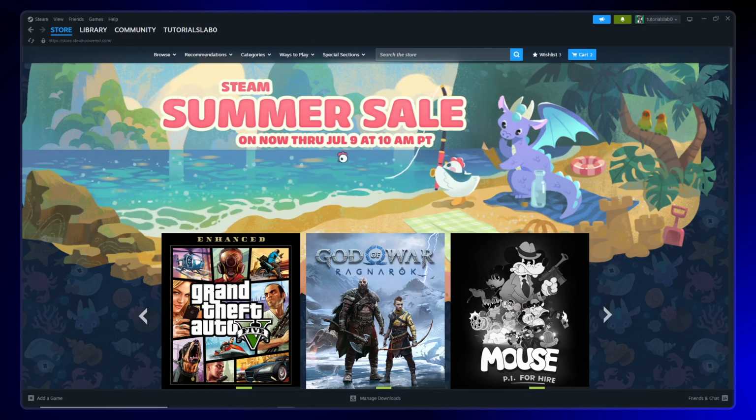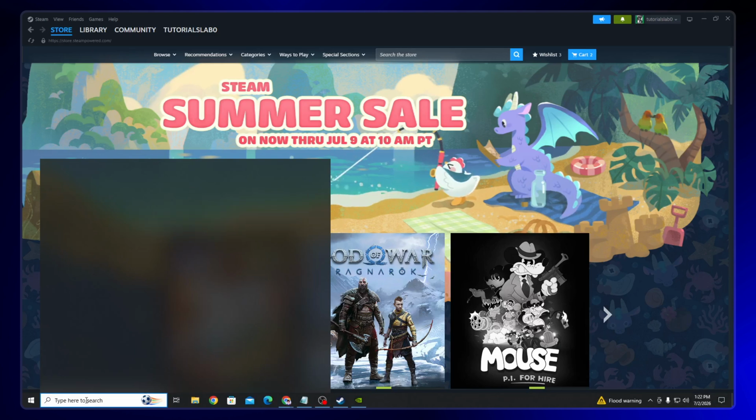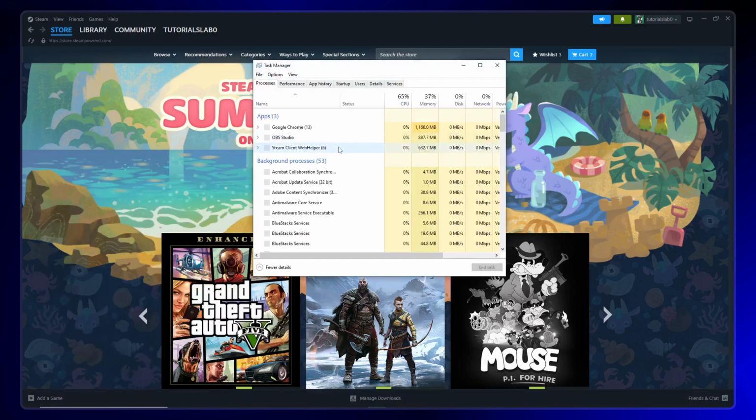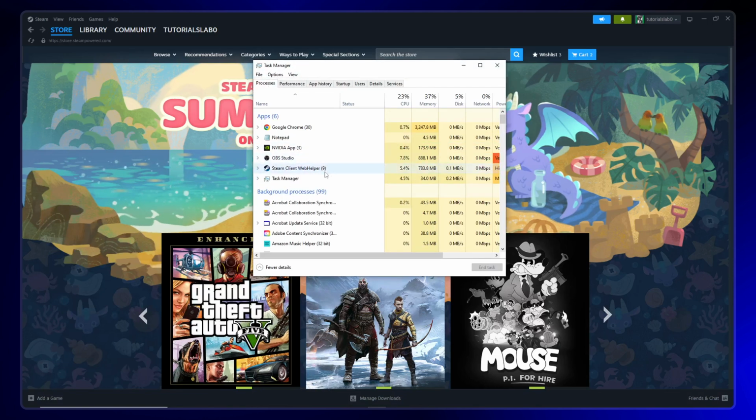let's jump right in. First, click on the search bar in the bottom left corner of your screen, type in Task Manager, and click on the Task Manager app that appears in the search results. This will open up a window where you can see all running processes on your computer.